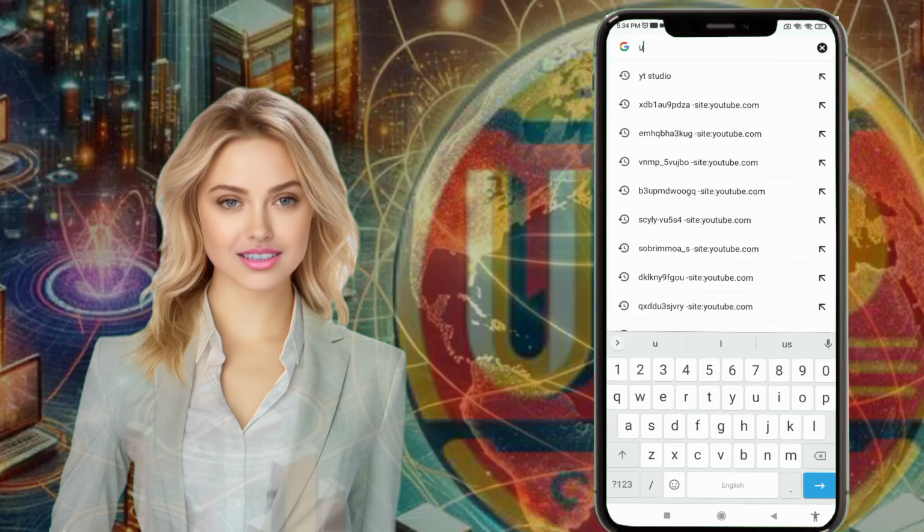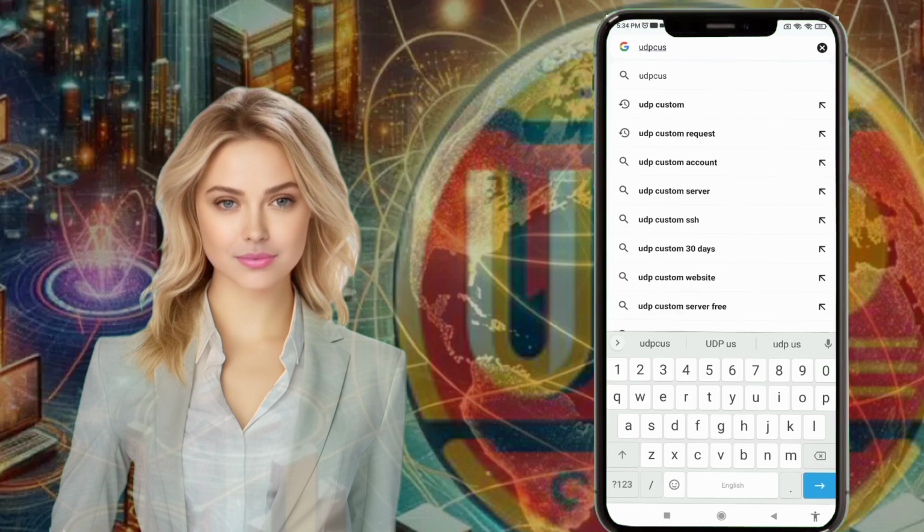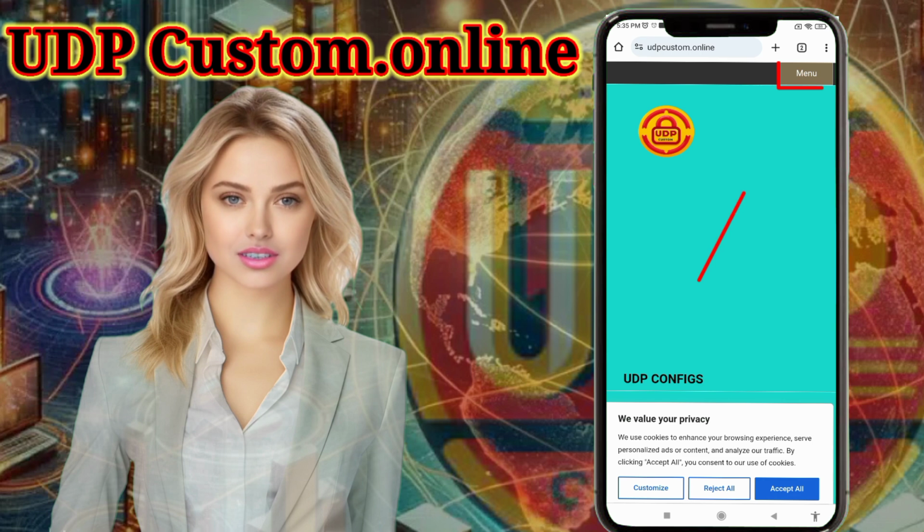Step 1. Open any browser and navigate to UDP Custom. Simply type UDP Custom in the search box.